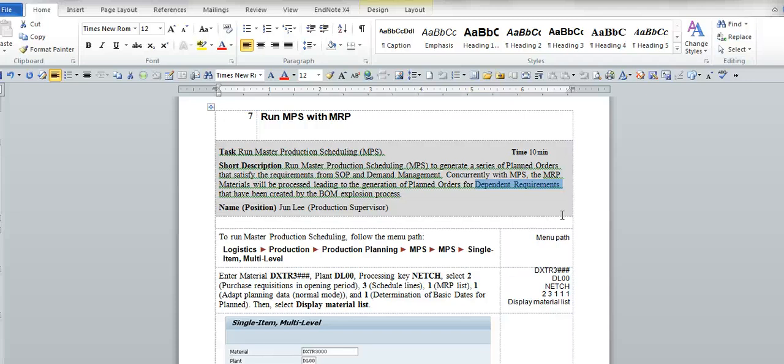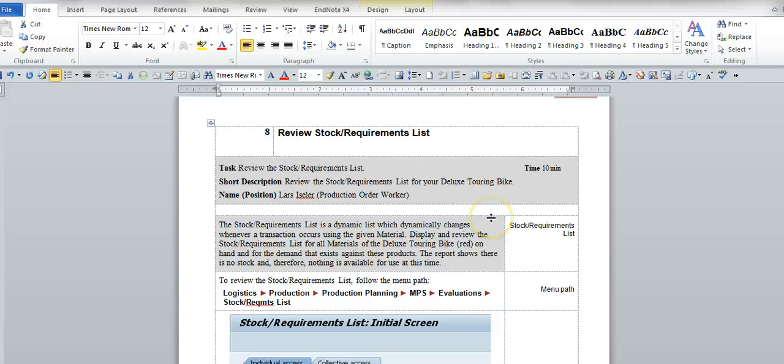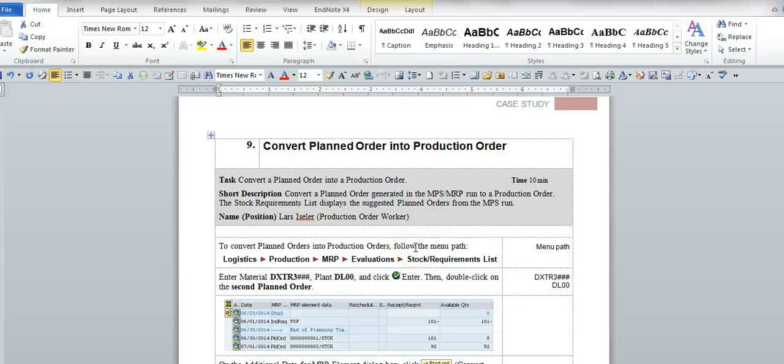Okay, so you create planned orders, you understand planned orders, then you also understand your dependent requirements. And you know what a bill of materials is from your chapter. So you need these planned orders for dependent requirements that have been created by your bill of materials. Number 8, you review your stock requirements list. It's a dynamic list which changes dynamically whenever a transaction occurs using the material. Then you are slowly going into the production phase.